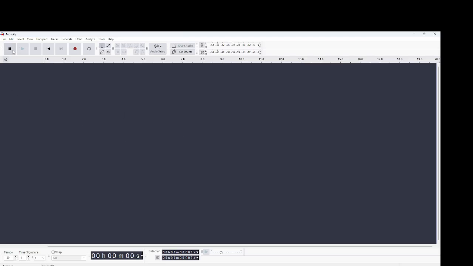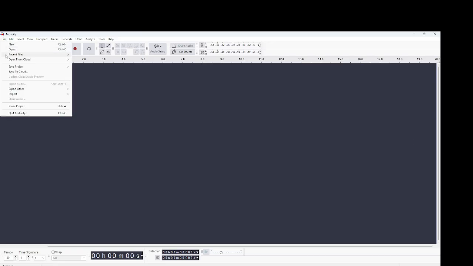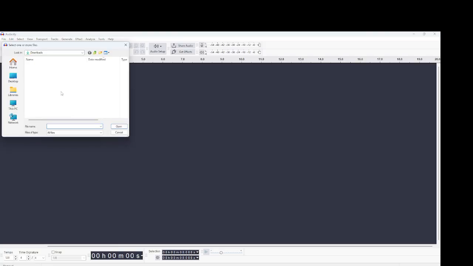Once the program opens, import the audio file that you want to split. Go to the File menu, choose Import, and then click Audio. Select your audio file and click Open. The audio waveform will appear in the editing area.